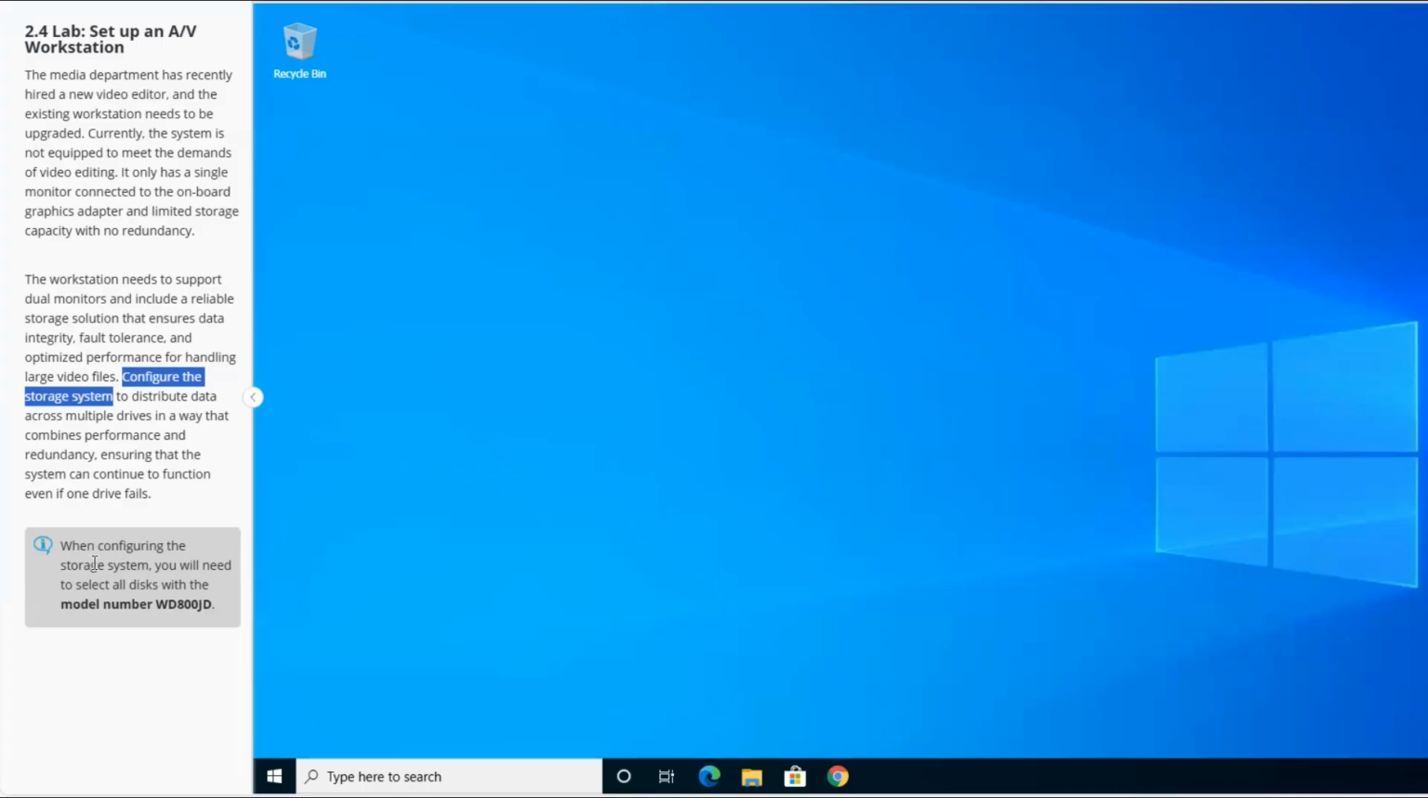How do we know that we are going to configure? If you read down here, it says when configuring the storage system, you need to select all disks within the model number right here. That tells us there's something else we need to do. How can you do that? You either start right away when the computer starts, but as I said, I want to see if what we set up is working fine or not, so I don't like to do it at the beginning.